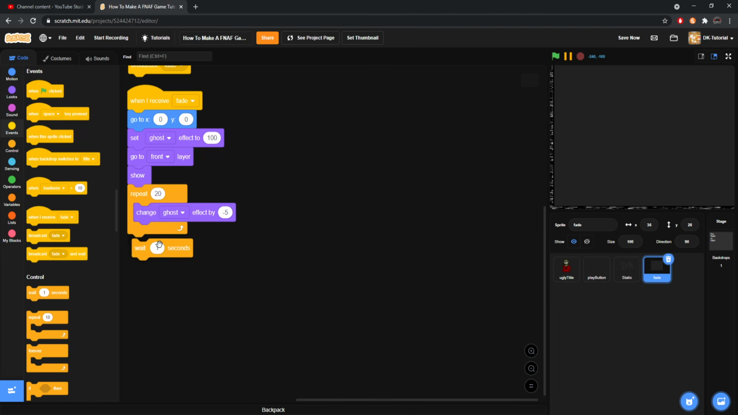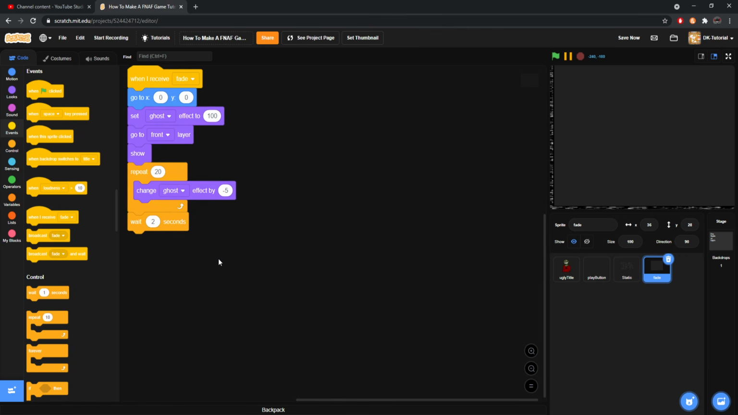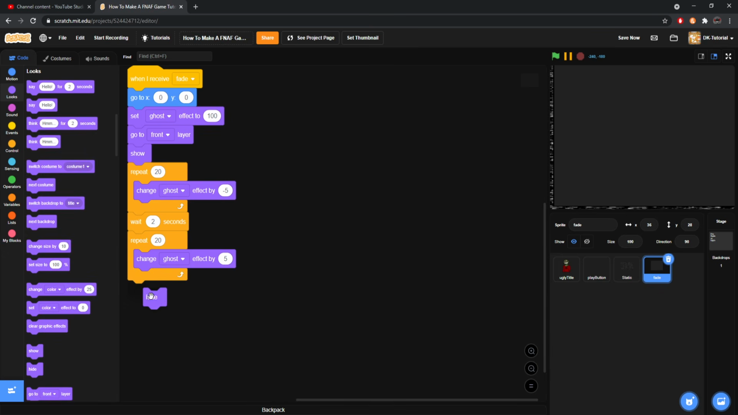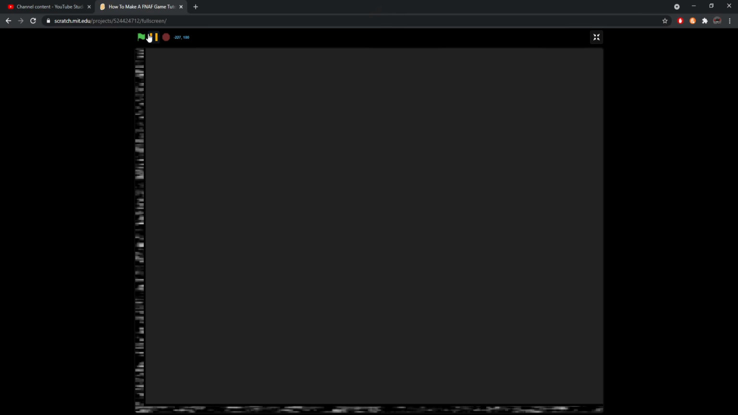So it will then wait, let's say, 2 seconds. And it will do around the same thing, repeat 20 times, except this time changing the ghost effect by 5. 5 times 20 is 100. It'll bring it back to 100, meaning it'll not be visible anymore. And then it will just hide. So let's see what that'll look like right off the bat.